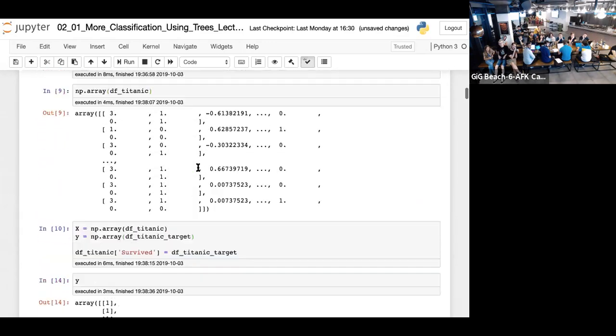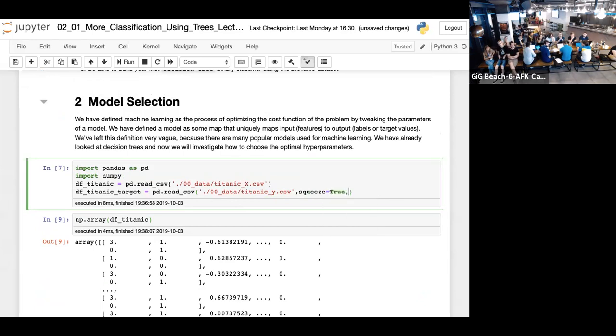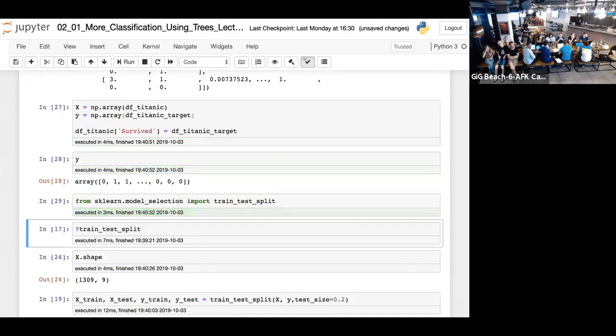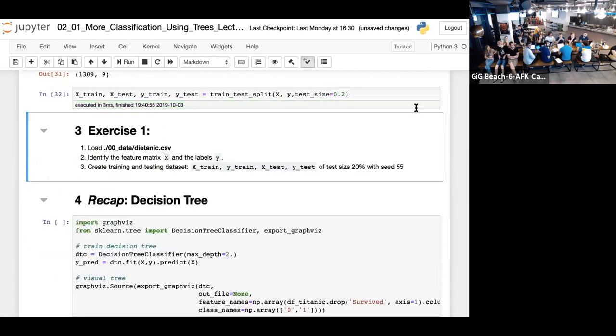Basically, what happened was this Y does not have a header, so we need to suppress the header here. So I'm going to do squeeze, and I'm also going to set header equals None. So just going to go to the code again, close this, and happy days.